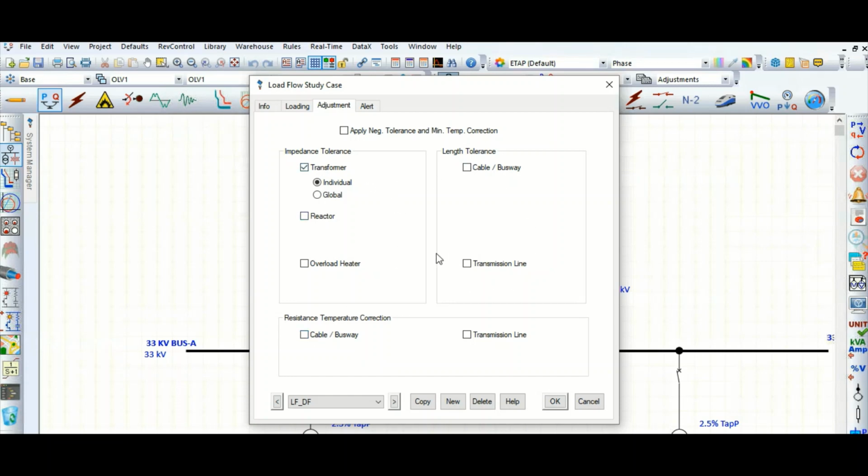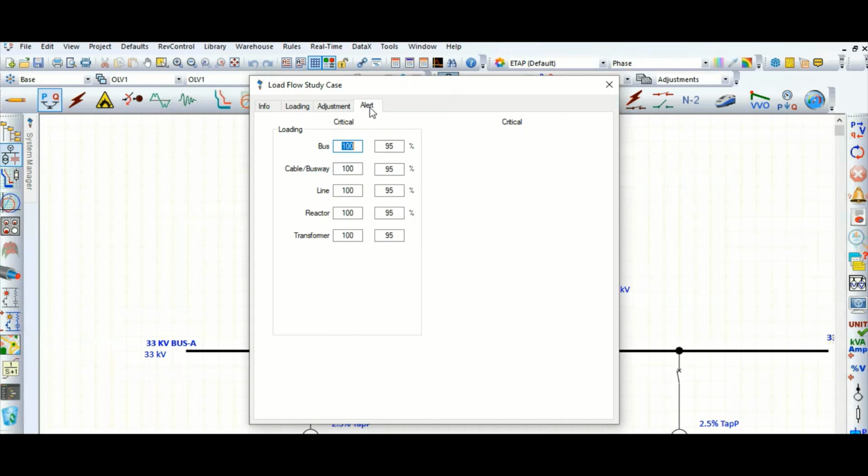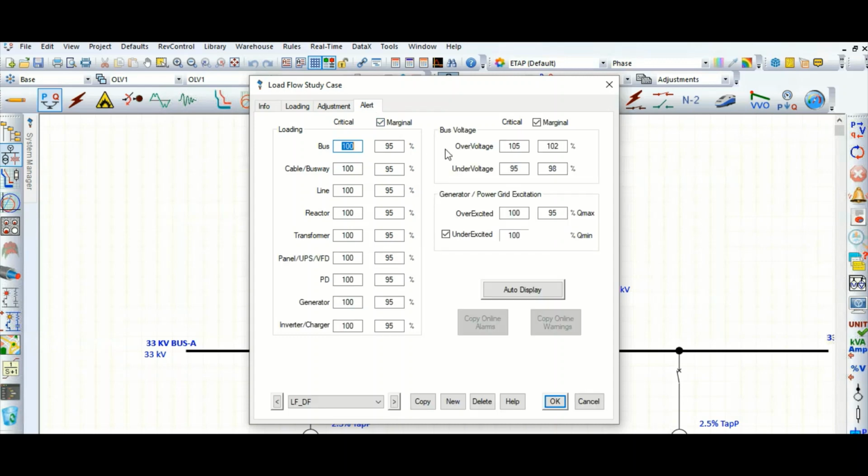Okay, nothing else here. Let's move forward to the next tab. Here is the alert. There are two types of alert, critical and marginal. Suppose for the loading, if the bus loading is 95%, then it will show the alert as a marginal alert. For cable also 95%, you can edit, you can change it like this. Suppose 90%, you can change.